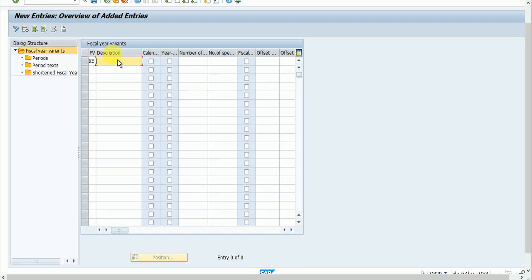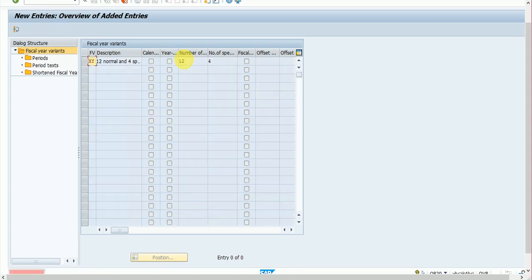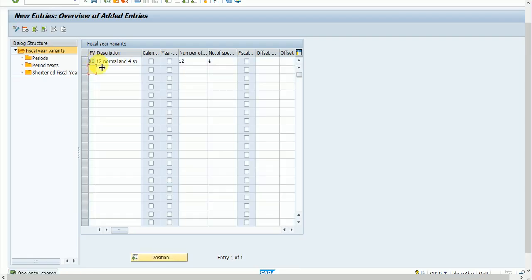I am creating XY here, with 12 normal and 4 special periods. So here I am maintaining 12 and 4. That one is already there, so I am trying to create X1. It is also there. X0. Okay, with the X0 fiscal year variant, I create this.